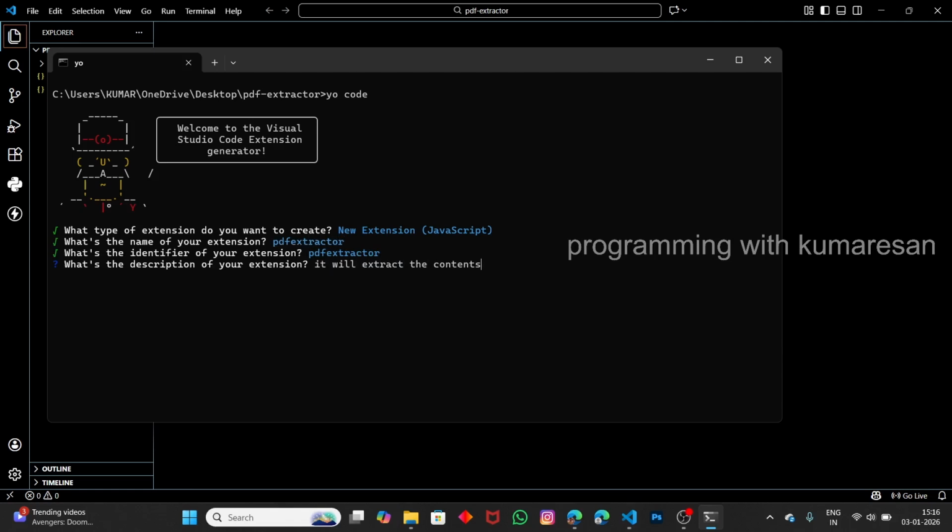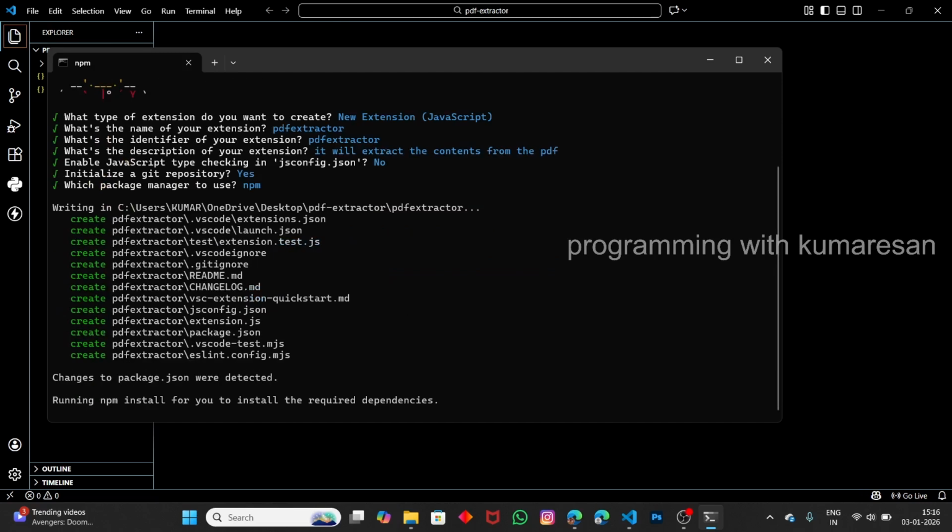Then the description: this extension will extract the contents from the PDF. This is our description. You can give a more descriptive description, but this is fine for now. Initially I select yes, then click on npm. You can see it is installing all the packages that we need for our VS Code extension. Once it is finished, it asks us to open Visual Studio Code.